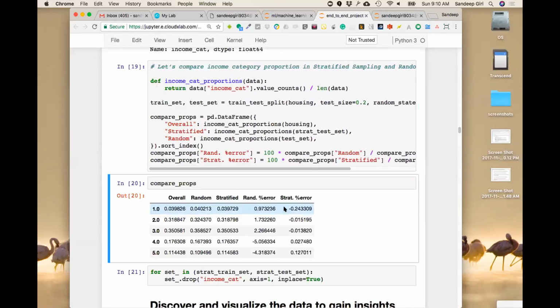Had there been zero error, that means our sampling is just perfect and is the same as the overall. Negative and positive both mean wrong. Whether we have picked 5% fewer elements from this particular group or 4% fewer elements in this particular group in the random sampling, both are wrong. Similarly, 1.7 more than the actual one is also wrong.